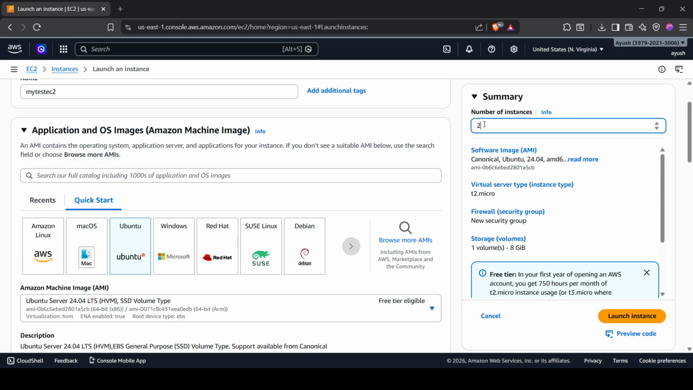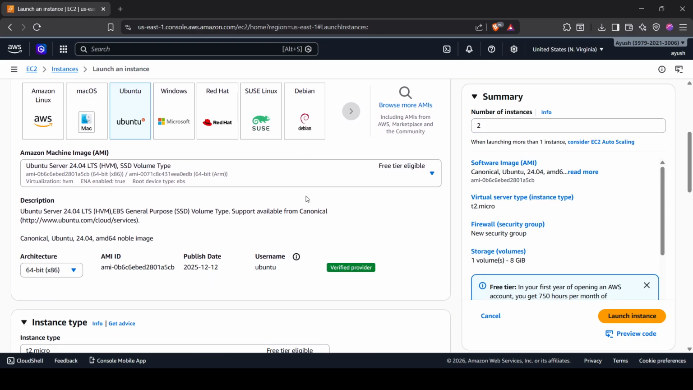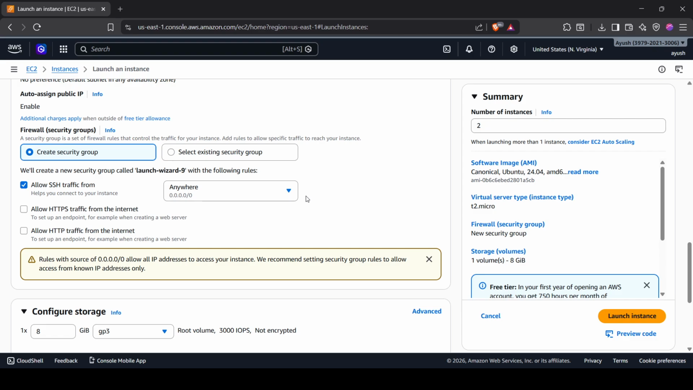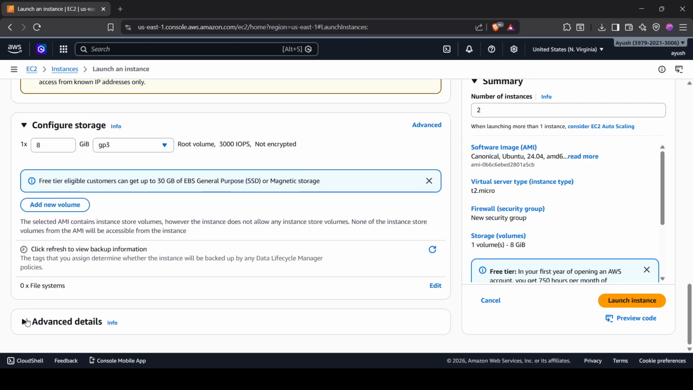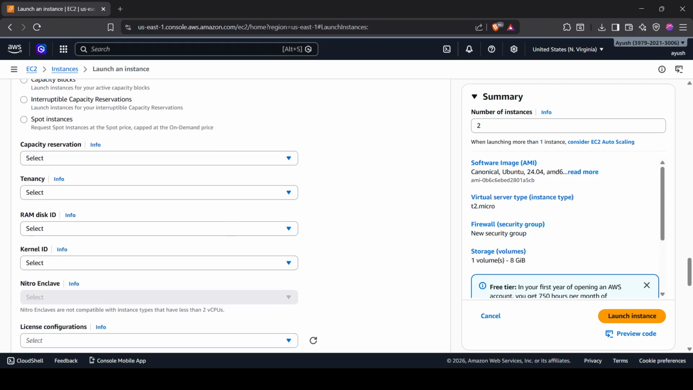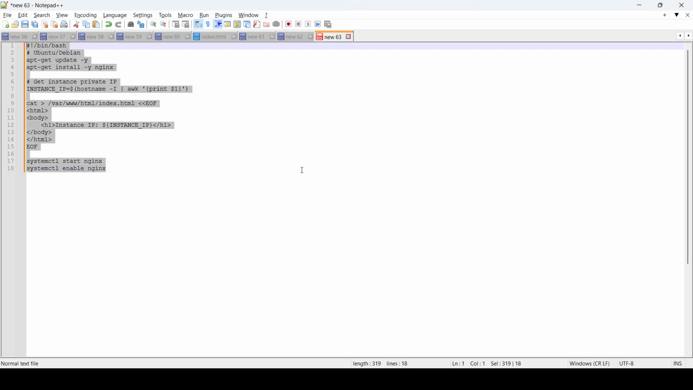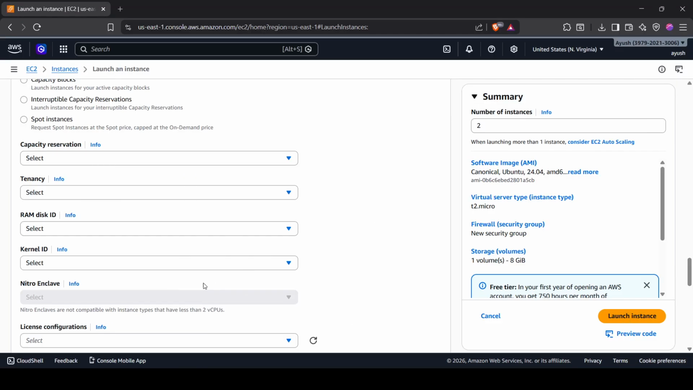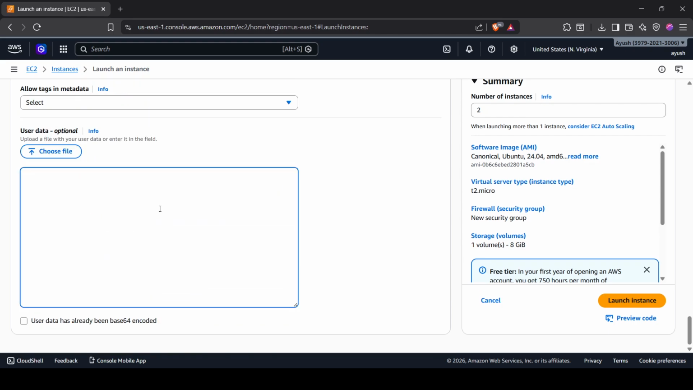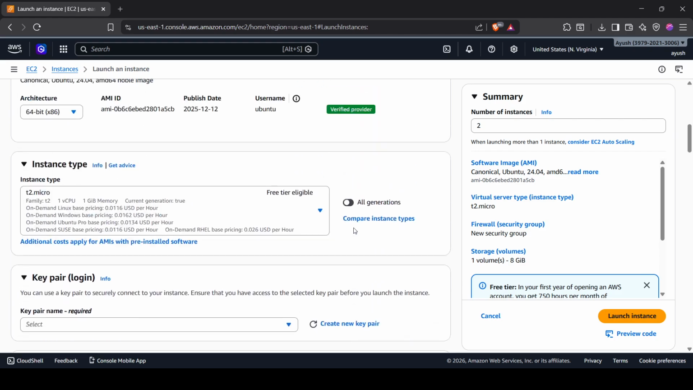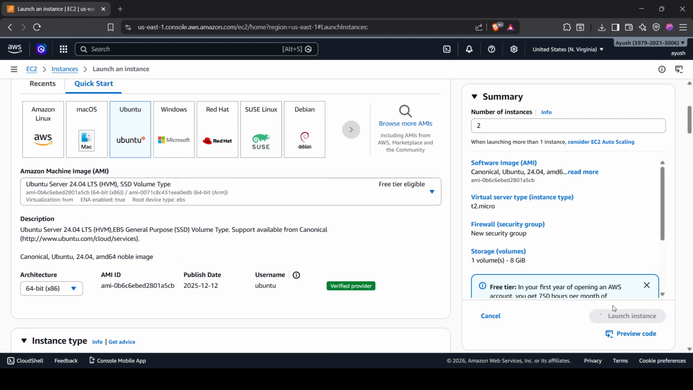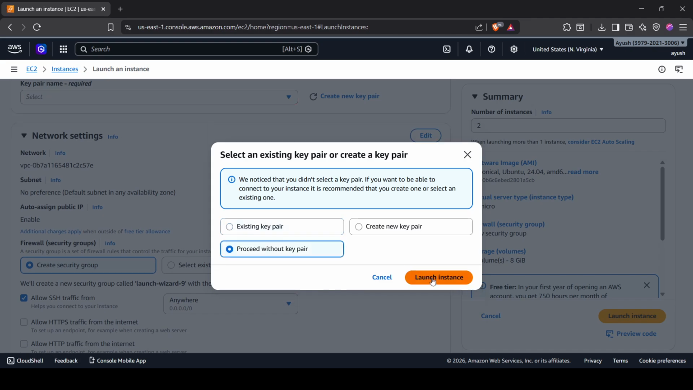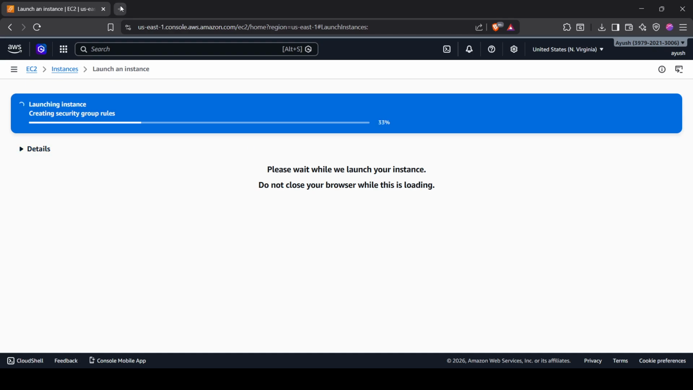Just give the number as two as well, and I'm not going to use any key pair. Everything will be default only. Click on advanced details, and here I have already copied the script to install nginx, and it will serve the traffic with the instance IP. Let's scroll down and paste it. Now you just have to launch this instance. Click on proceed without key pair, launch instance. So this one thing is done.